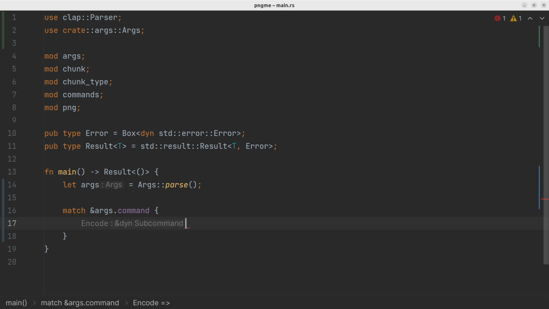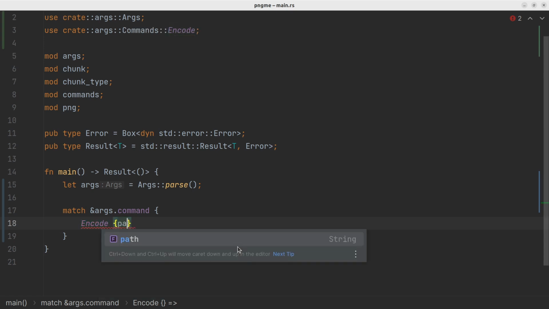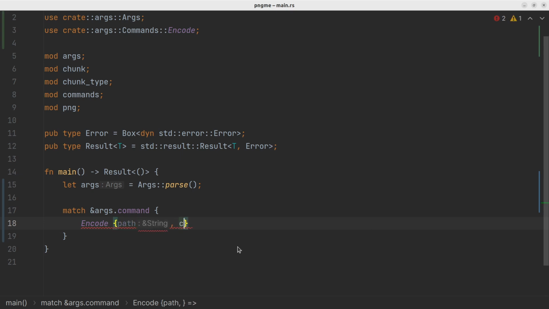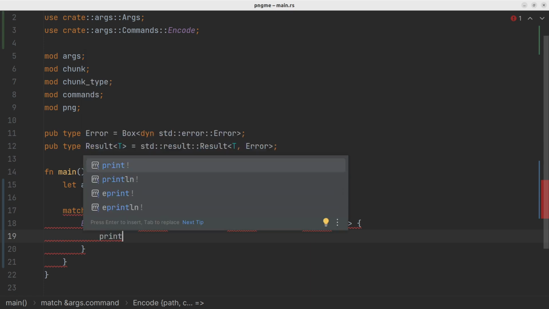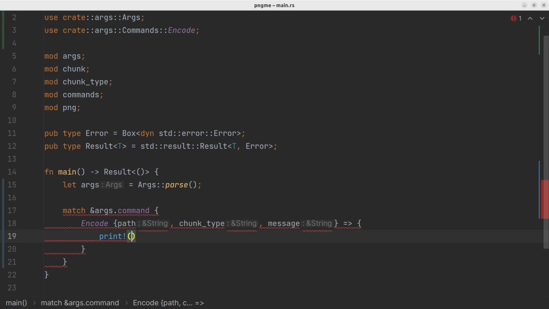If we have encode, I think we have path, chunk type, and message, if I remember. That's good. And in this case, for now, I think we're just going to use some print statements as placeholders, because this chapter doesn't require us to handle these. Okay.